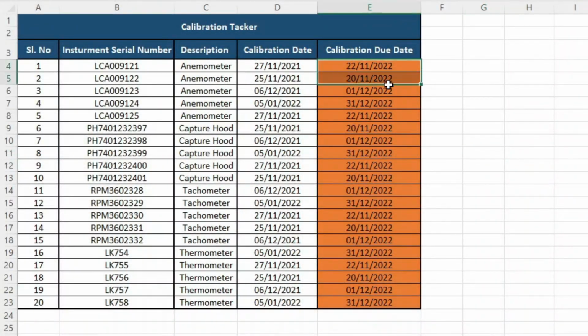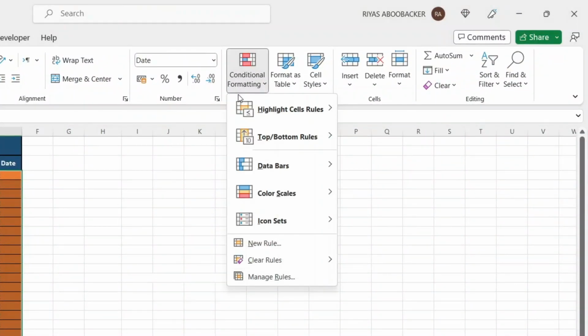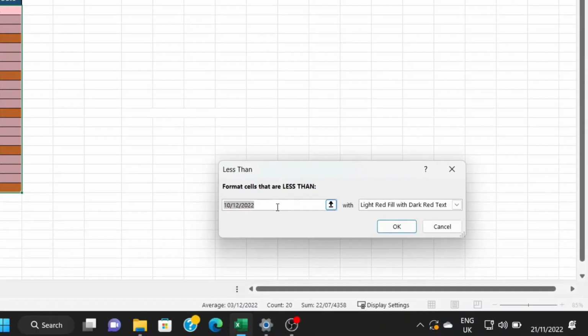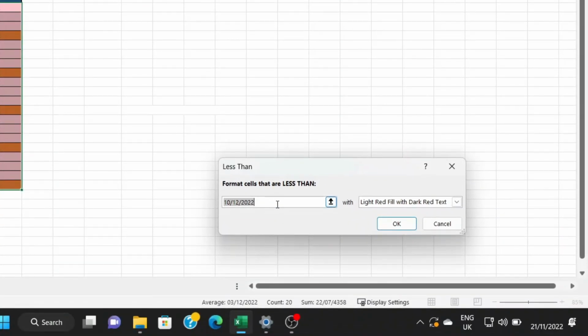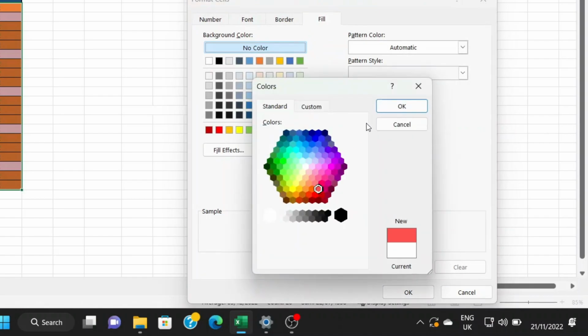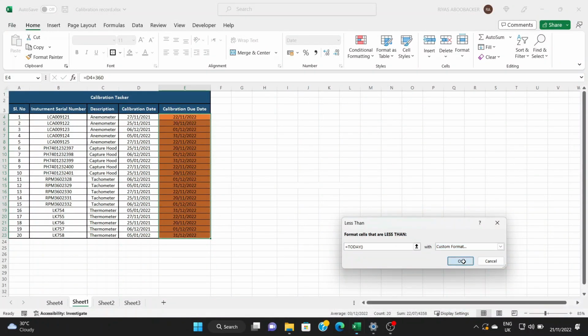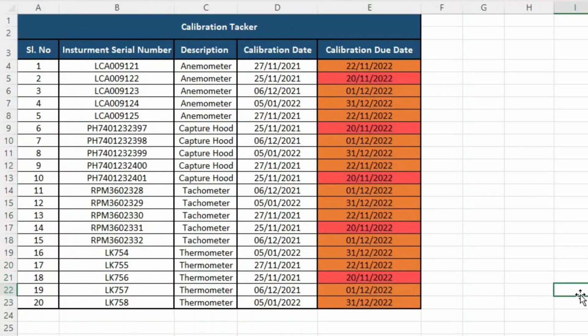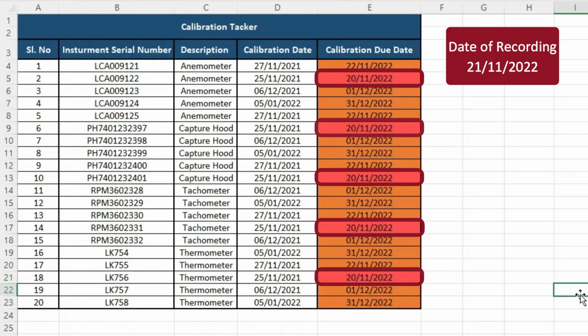Now let's select the column and click the conditional formatting drop-down menu. In the category, we have the second option, less than. We are selecting this option because when the calibration is expired, the due date will be less than today's date. Now let's simply type =TODAY(). Now format it into red. OK and OK. Here you go. Now the issue 1 with using this month is solved. The due date 20/11/2022 is red now and not orange.